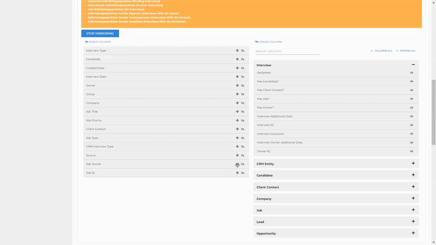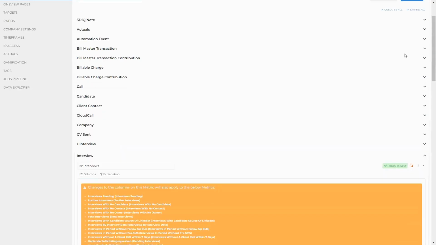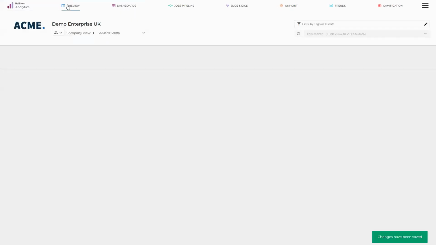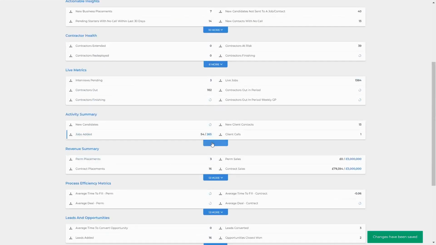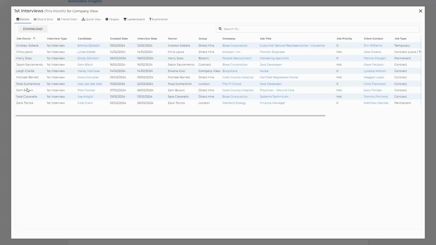To facilitate moving them across, each line has 4 arrows in an icon. If you click and drag that up to the top and save again, when we go back to the one view and click back into the metric, you'll see that the job owner column is now furthest left.